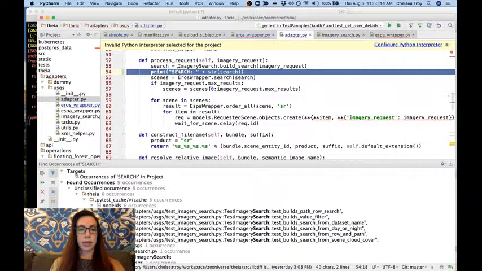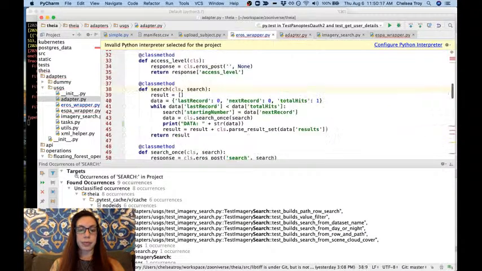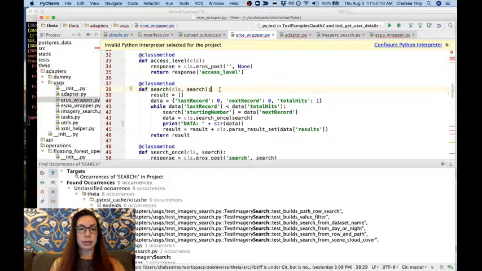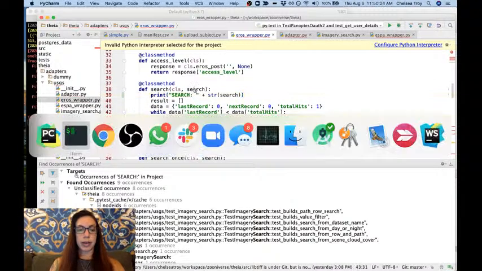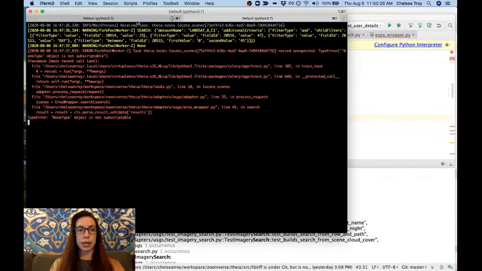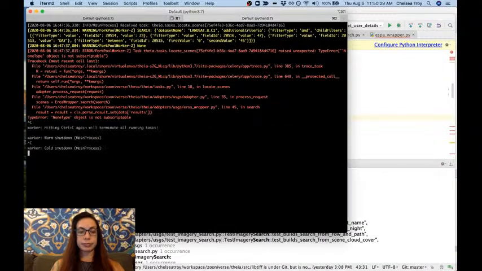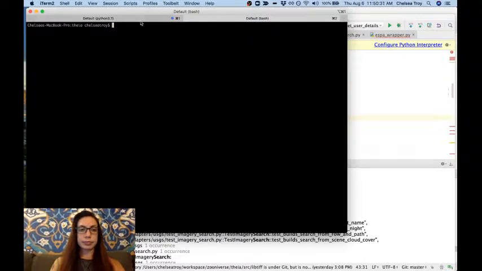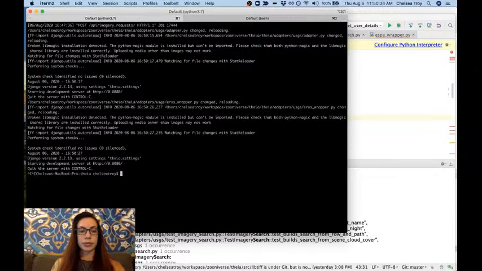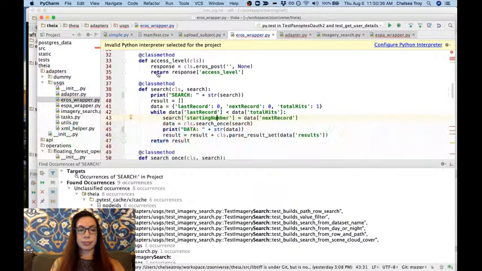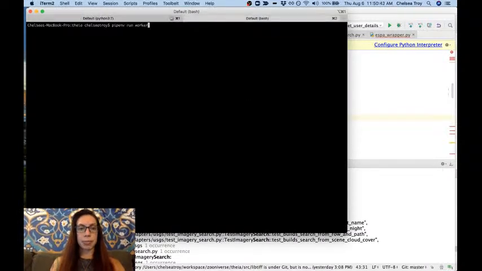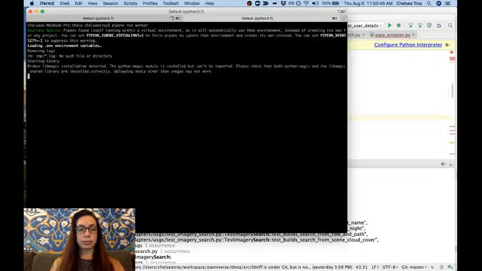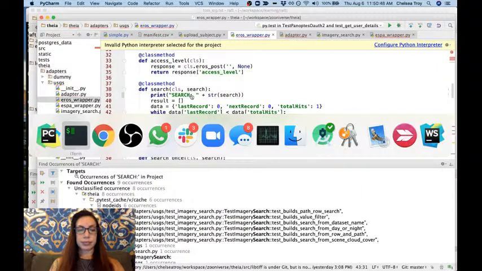So let's go ahead and do this. Move it in here, so we can be sure that that is indeed what's happening. I think it is, but run this thing again. Pipenv run server, pipenv run worker. All right.